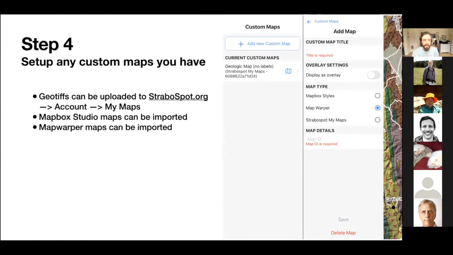The fourth step is, for many, probably the most time consuming, and that's to set up any custom maps that you have. We have several ways, and Doug will go into more detail about this in a little bit, to get custom base maps into Strabo. Probably the easiest is if you can create your base map and convert it into a geotiff. It can be uploaded to your StraboSpot.org account, and then all you need is a little item key that you can plug in down here, and that map will appear, and you can download it offline.